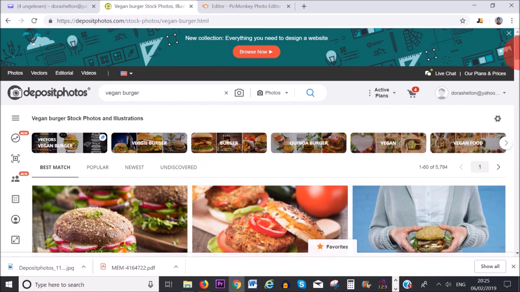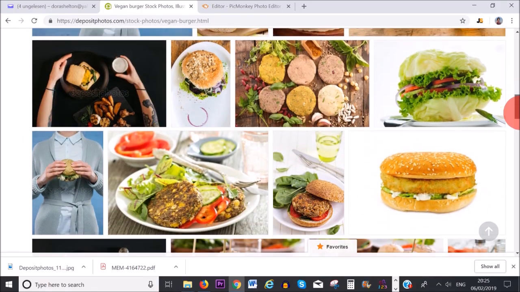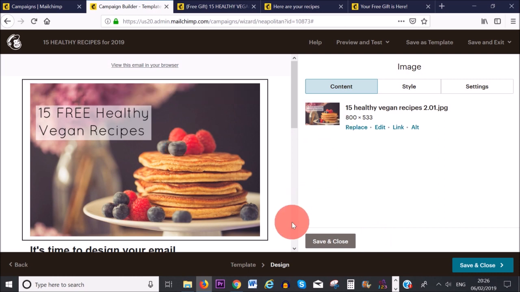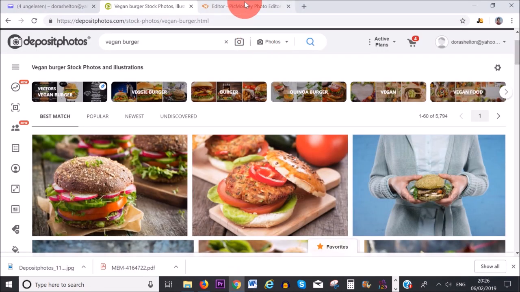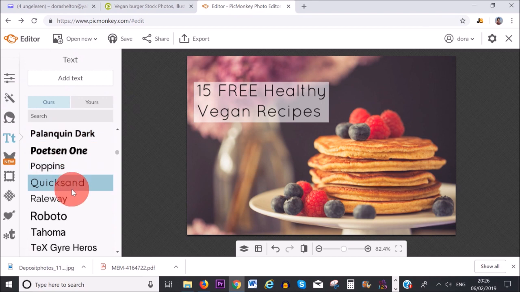So I think it's a really good deal, and they have tons of high quality images that you can use. The way that I have added this text, and you can do this with Mailchimp by the way, but what I have used is this website here. It's called PicMonkey. Basically this is how I've added my text. So I've just gone here to the text option, added the Quicksand text, and I've also added the white background here as well.